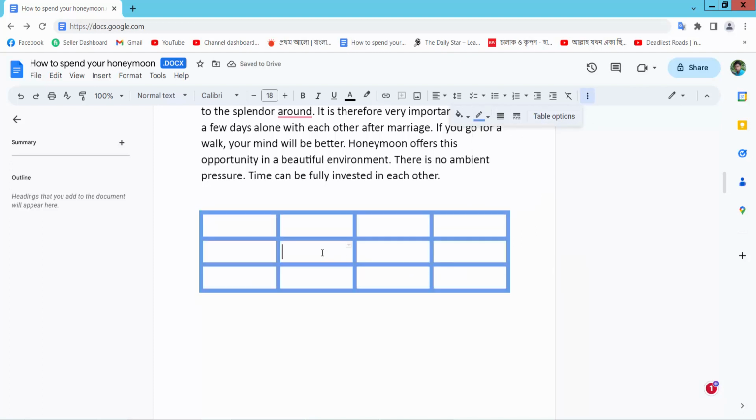This is now you can type your text, number. Yeah, now we can share this file.